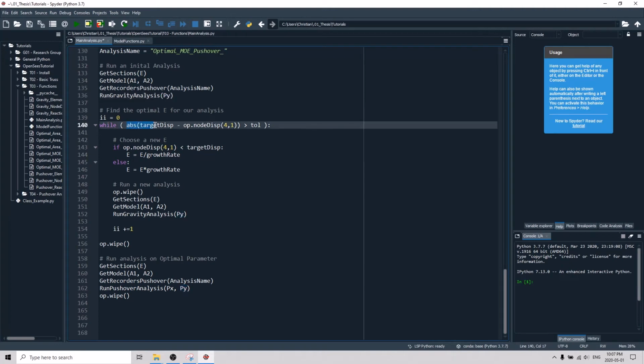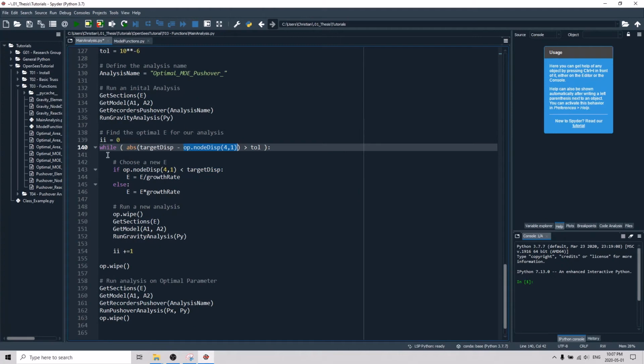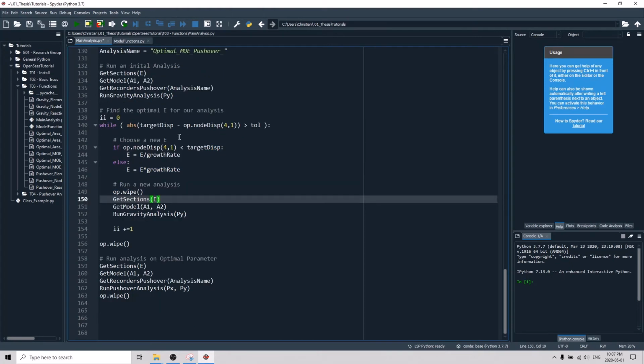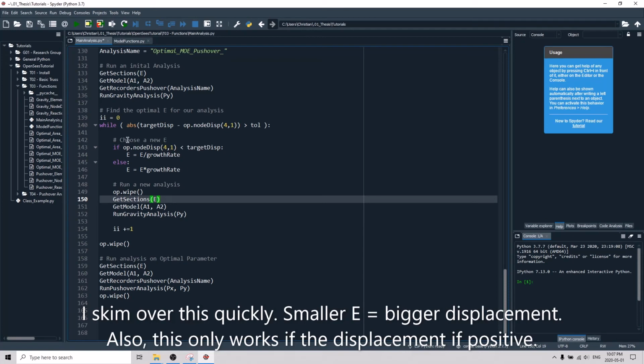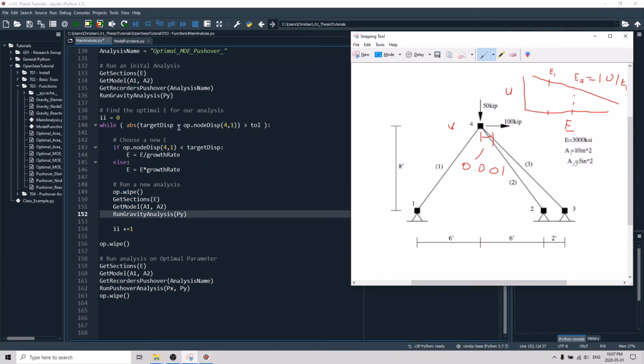And then the criteria that we set for our while loop is: while the absolute value of the target displacement minus the current model displacement over here is greater than the tolerance that we defined, in this case 10 to the negative 6, we will run a new analysis. So what this does is first it increments to find the new E. If our old value is smaller, we will multiply it, and if our old value is larger, we divide it, and then we run a new analysis with that value. And once we are finally within the tolerance, we get out of the loop and we run the pushover analysis or whatever we want to do to our model at that point.